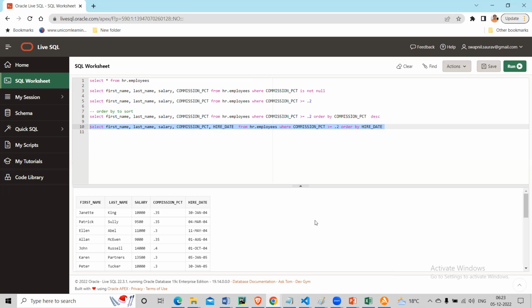Okay, so this is how you can handle numbers, date, null. Okay, we also have something called row num. Every row has a number.